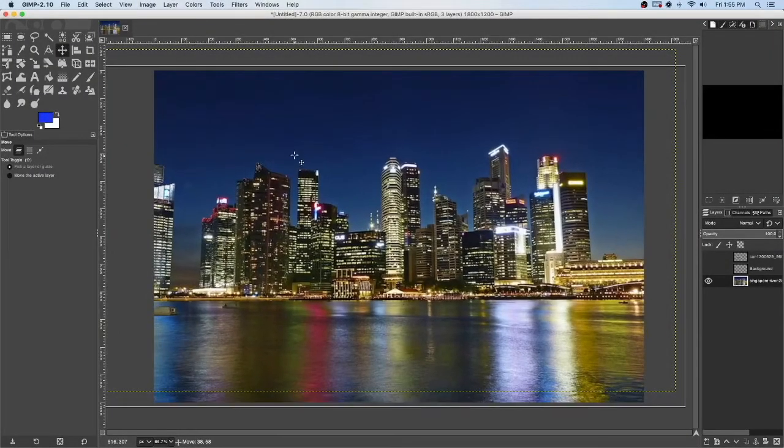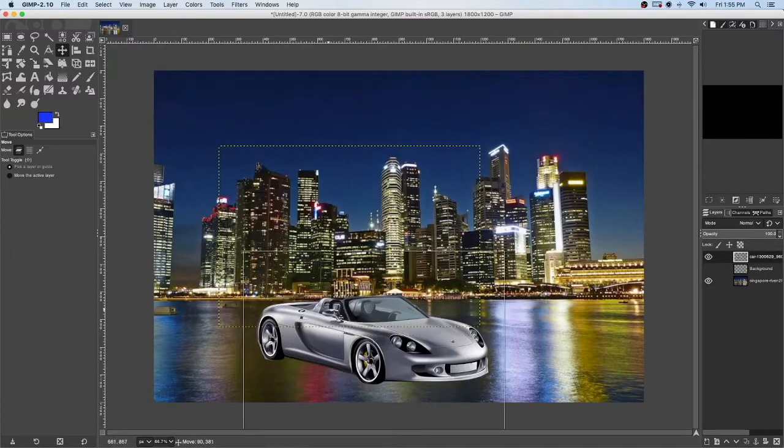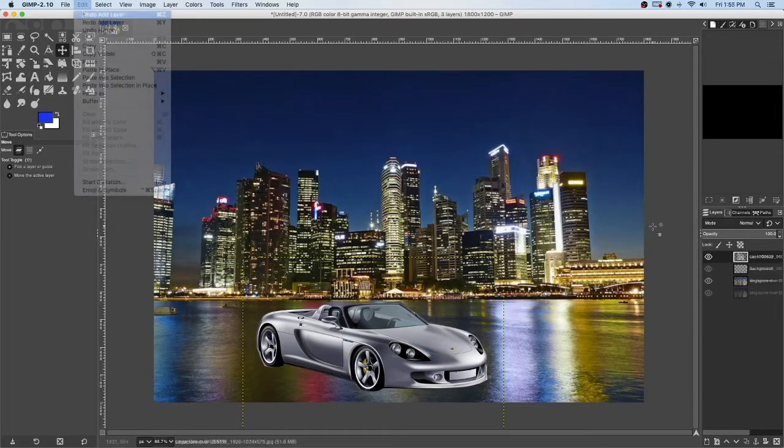and move it around a tad. Bring the car back. And now we want to move this car so that it sits on the water. Left click it, drag it down, and boom. There we go. Okay, great.